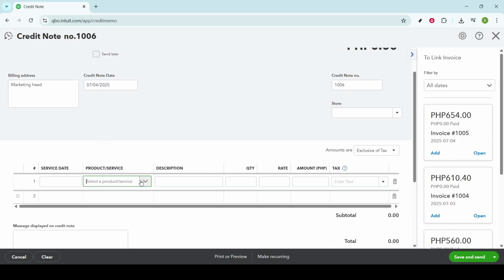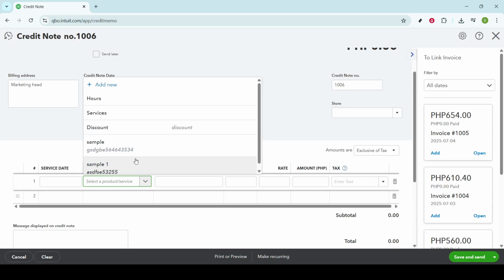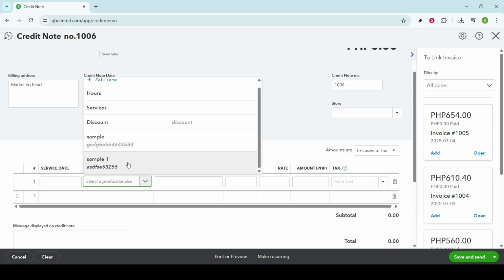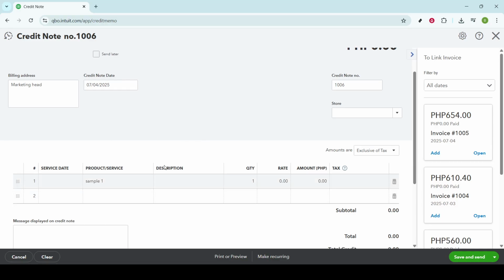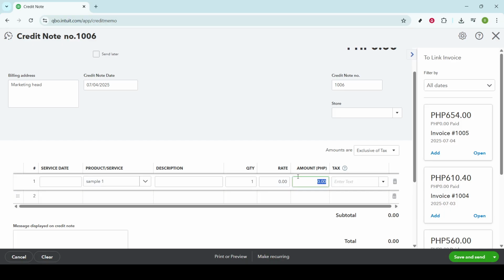You'll find a section specifically labeled Product Service. Click here, and you'll be able to itemize or add in any specific products relevant to this credit note, if necessary. With the details of the product or service sorted out, it's time to add the amount. In this part, you'll type in the exact amount that corresponds with the credit being issued. Double-check this number for accuracy, as errors at this stage could result in reconciliation issues further down the line.